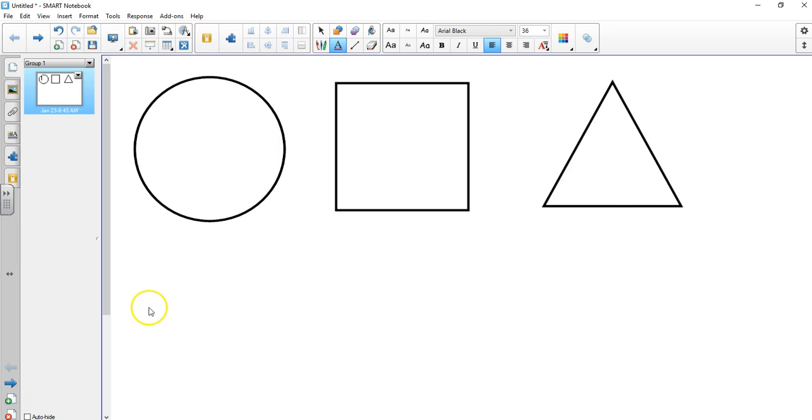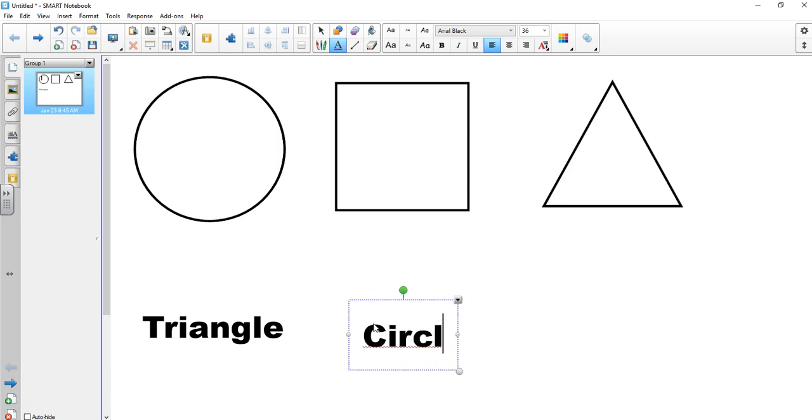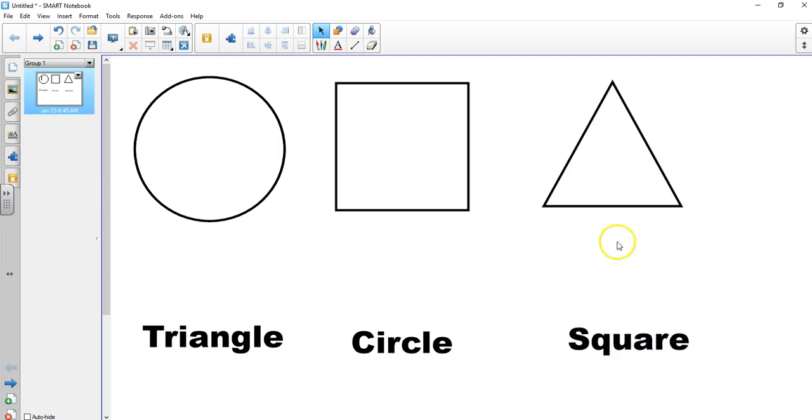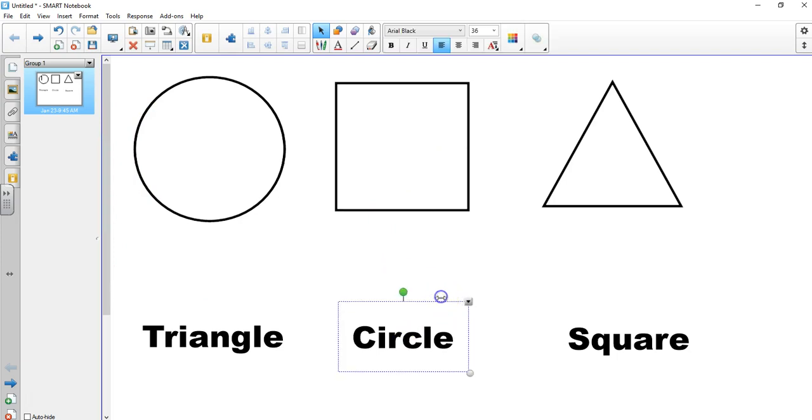I want to identify these, so I'm going to write down here, triangle. Okay. I'm going to come over here and write circle, and then over here I'll put a square. Okay. Now I'm going back to the pointer to select these, and this is where I want them. Now at this point I need to save this. These are all three locked. These are not locked. By locked meaning I cannot move these. I can't move these, whereas these I can move. Right?